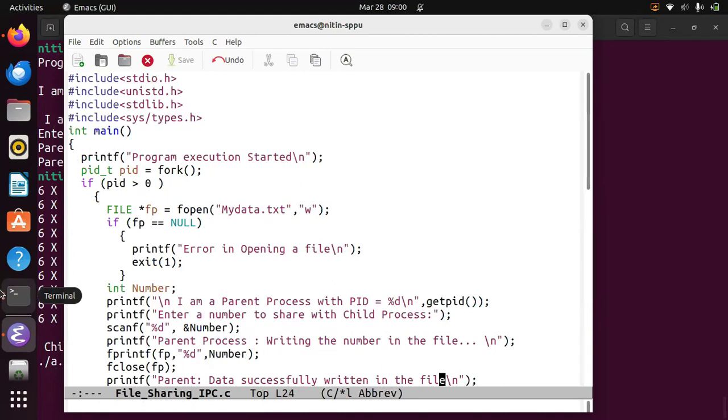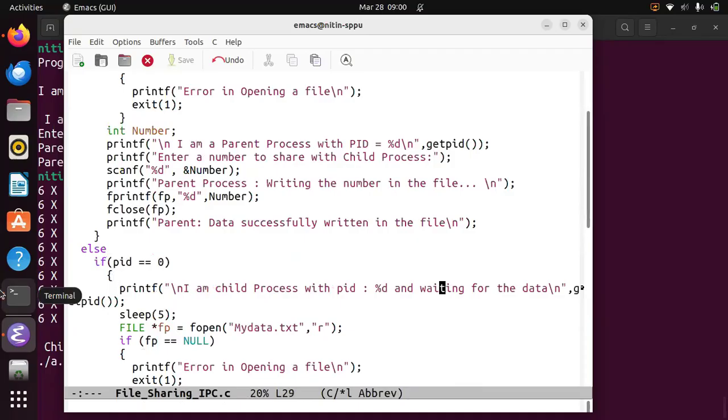Correct. Now here the child process starts, but it waits because it should make sure that the parent has written. Now suppose the child gets created, and due to some reason the file cannot be created, or to ensure that the file already contains the data. If it doesn't contain it, then it should wait. That's why we added sleep. Then the child opens the same file in read mode. This is the same file which was written by the parent. You can see the title, or name of the file.